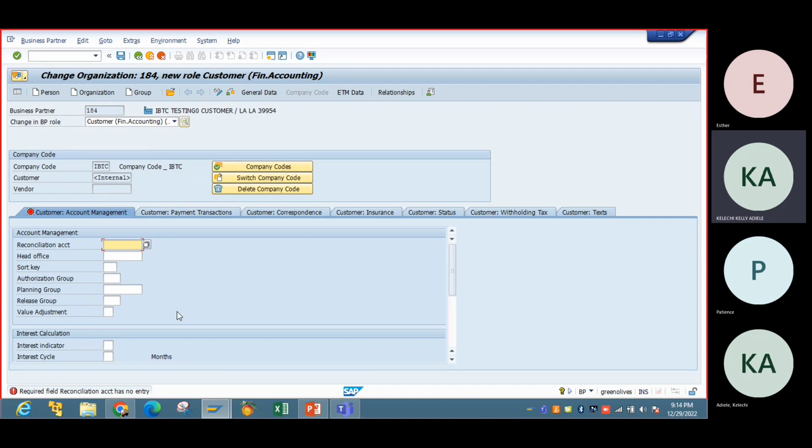Now, this is the integration between master data and finance. This is why this field is only for the finance people, because they know the reconciliation account that will integrate this business partner to finance. So this is the integration point between business partner and finance. So let's look if we have a reconciliation account. We don't have any reconciliation account, so we need to create one.